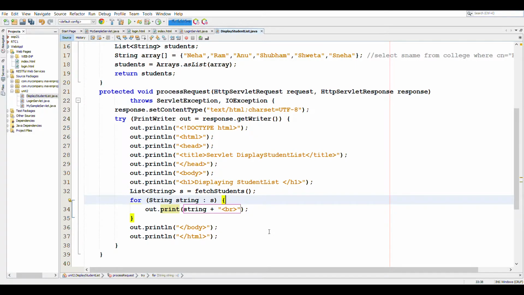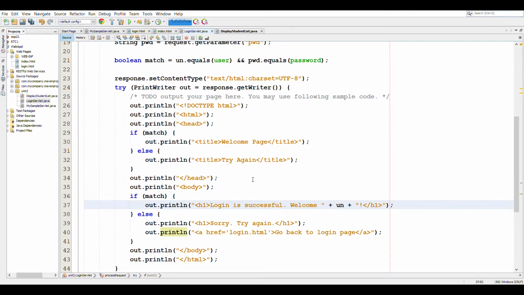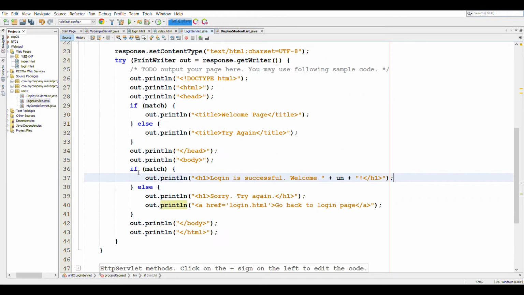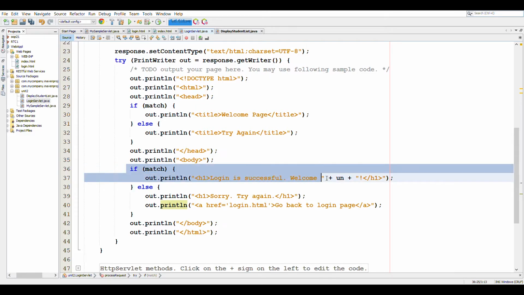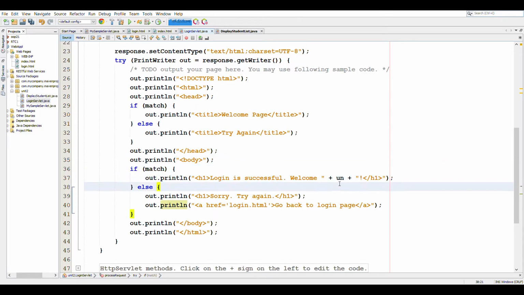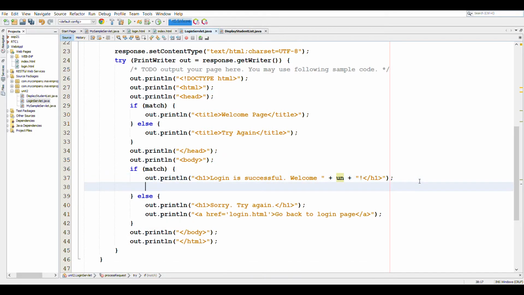Now, because we will be coming to this servlet if the user has logged in successfully, in the login servlet we will have to make some changes. If the username and password match, we display login is successful and welcome username. In addition to this, we also want to display a submit button to the user which will take the user to the DisplayStudentList, and the list of students that we are displaying in the DisplayStudentList.java file will be displayed. For that we will be using the form tag here.